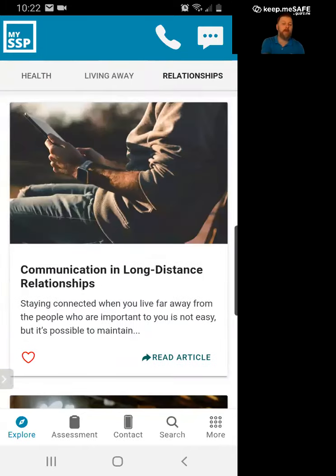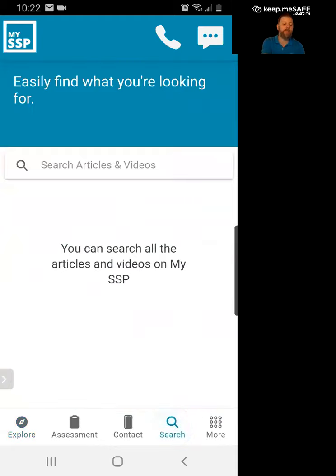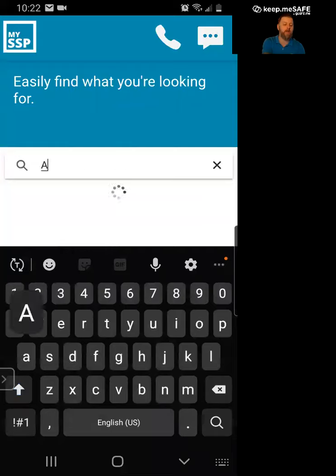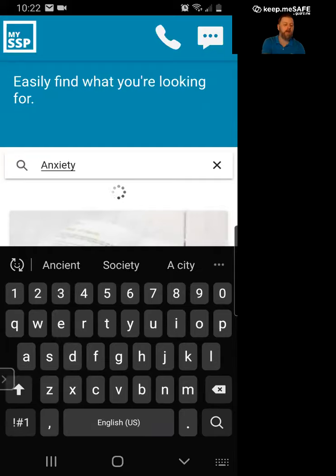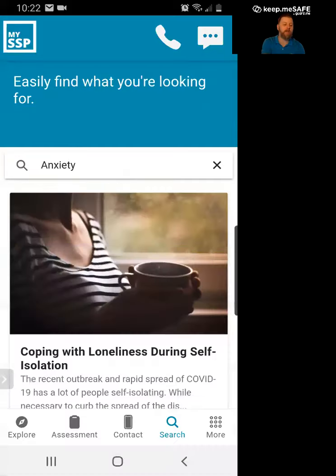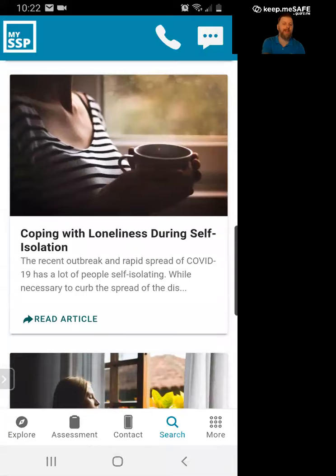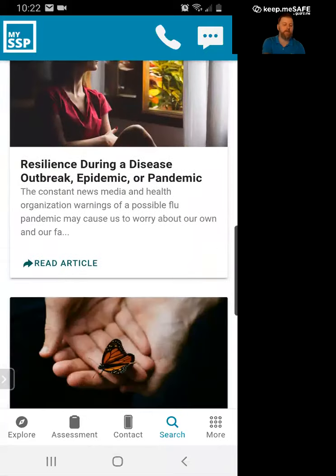Now the great thing with the MySSP app is you can easily find all of this content by just searching for it with various keywords. So for example, if I enter in the keyword anxiety, what the app is going to do is pull up any article that has the keyword anxiety in it. Pretty neat, eh?